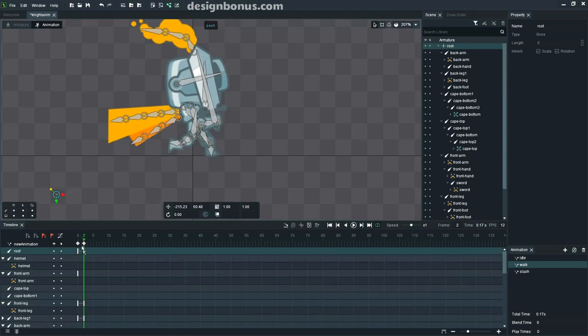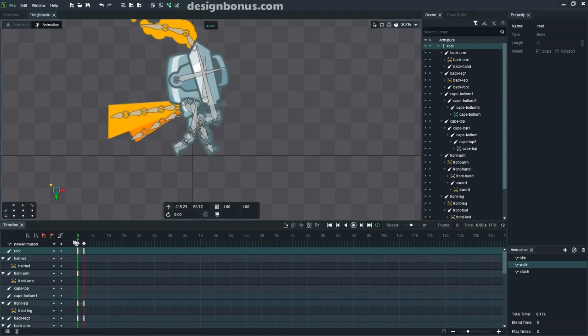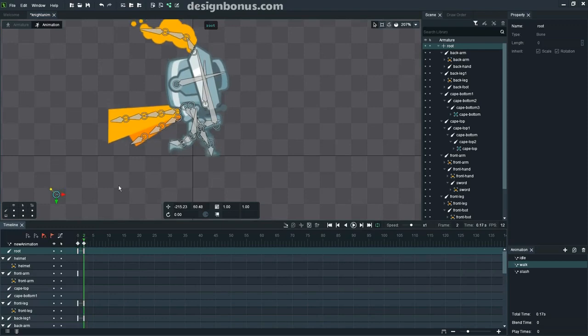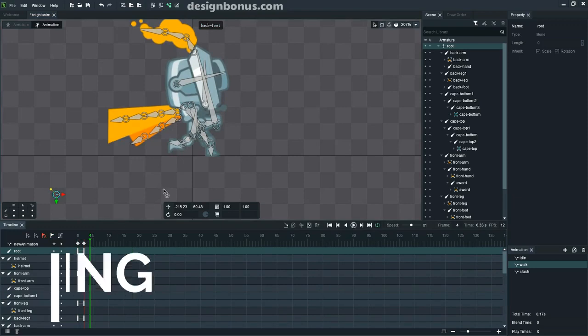I select the root bone. Perfect, reposition it. So what is happening now is that from here he is going to here. Nice. Step again, 2 steps. The next one is the passing.